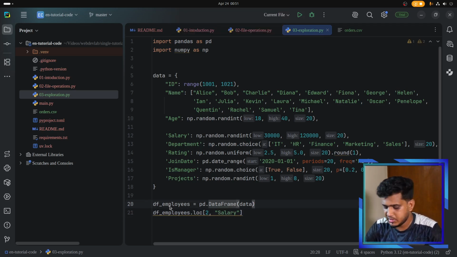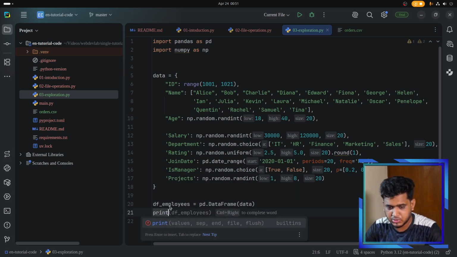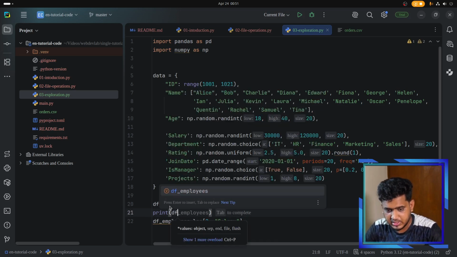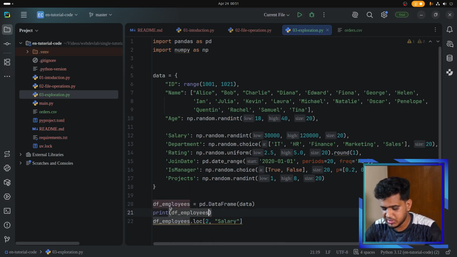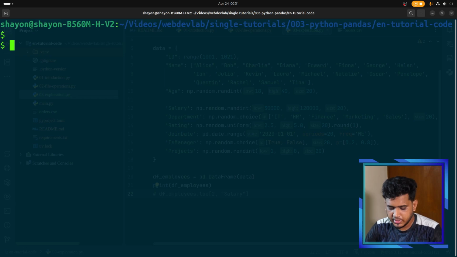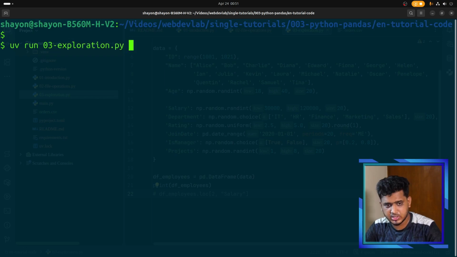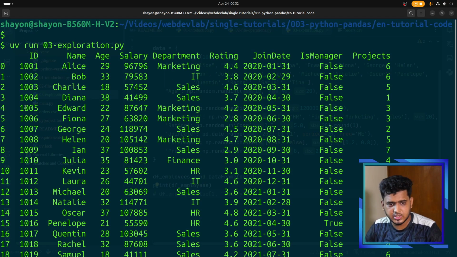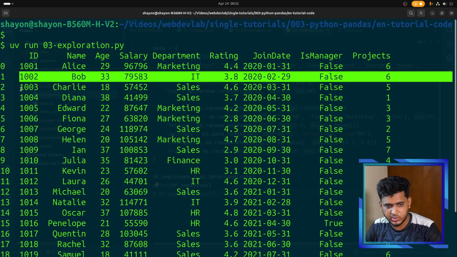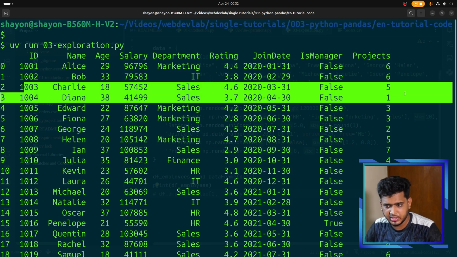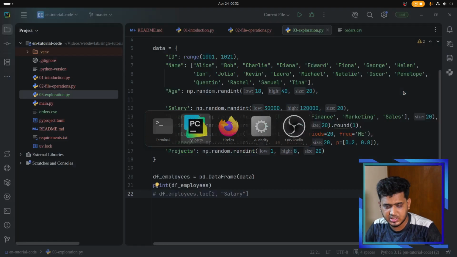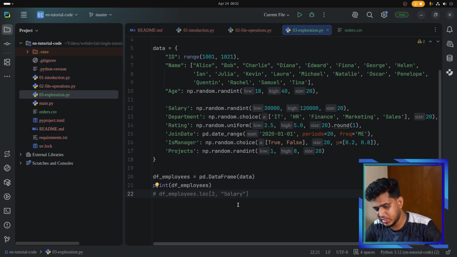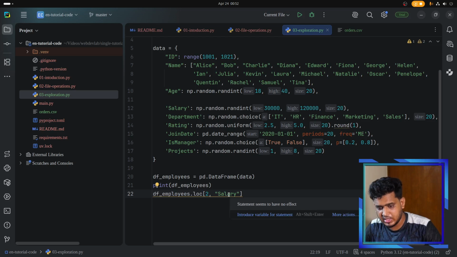salary. Actually, let me just print it out so you can understand better. df_employees, and let me comment it out for now. Now let's run 03_exploration, and this is our data. We have this in index 0, we have this record in index 1, and we have this Charlie record in index 2. So I am going to change the value in index 2. In here we want to change the salary.